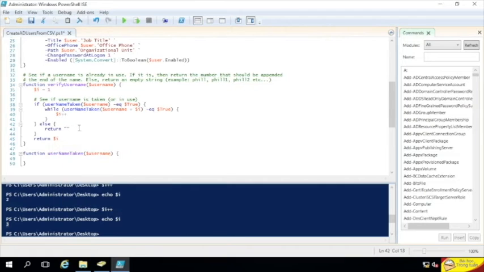Okay. So again, if you remember, the whole point of this function is to see if a username is in use. If it is, return the number that should be appended to the end of the name, which is this line right here. If the username is not in use, return an empty string, which is completed right here. Really, I think we could probably put this return I up here inside of this else statement, but I'm just going to leave it down there because I'm not too worried about that.